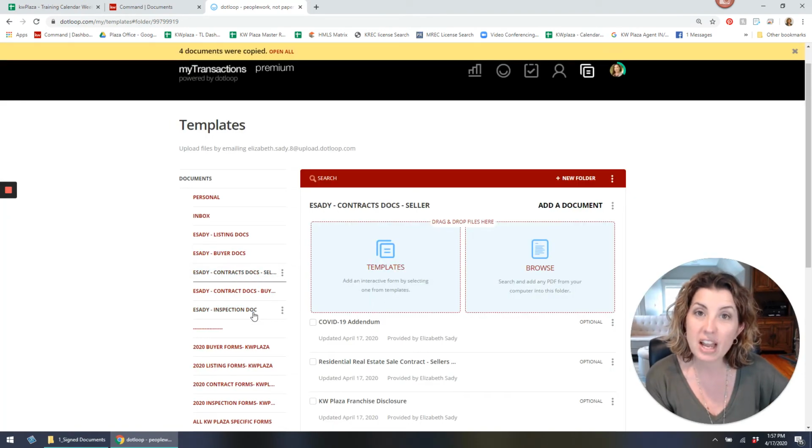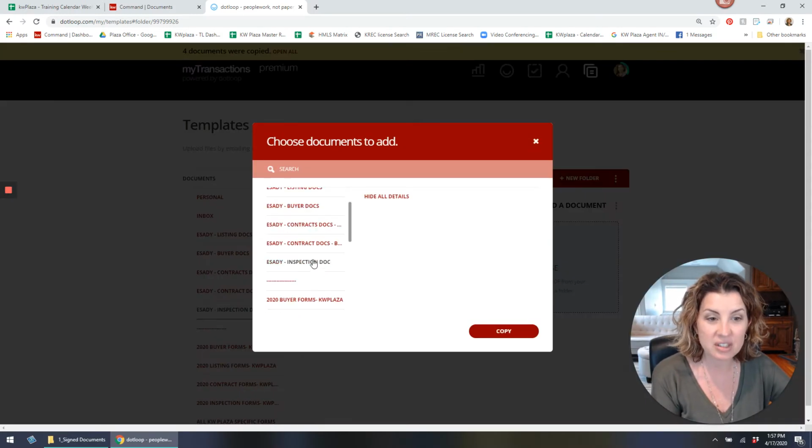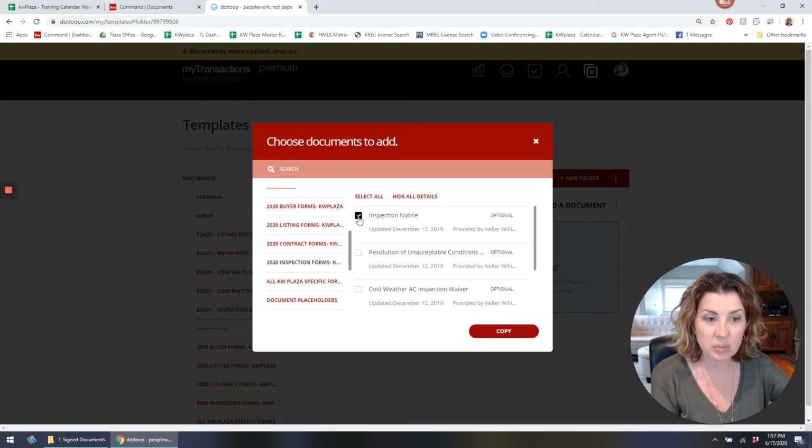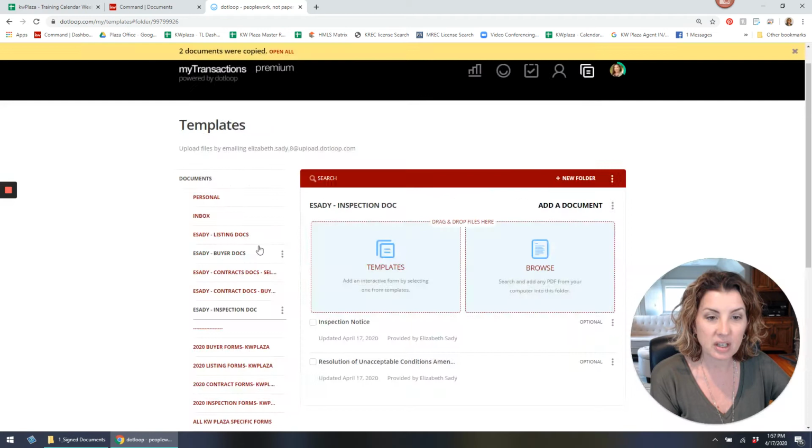So I think you get the general idea of what it is that you're going to do. Same thing with inspections. We're going to just go over and select the inspection docs that we typically fill out. So a resolution and an inspection notice, and pop those in there.